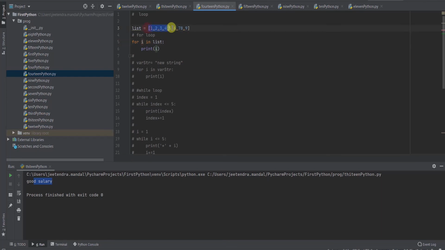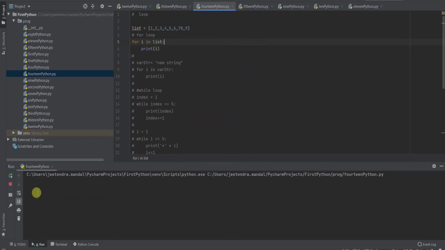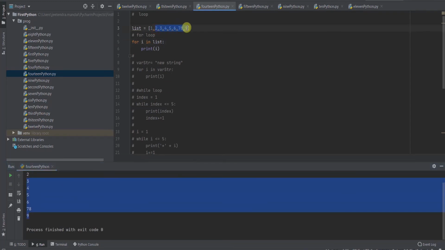This is a list that I want to iterate using for i in list, print i. It will go from index 0 to the last and it will print i here. In this case, if I run it, you can see it prints from the first to the last statement, from index 0 to the end.